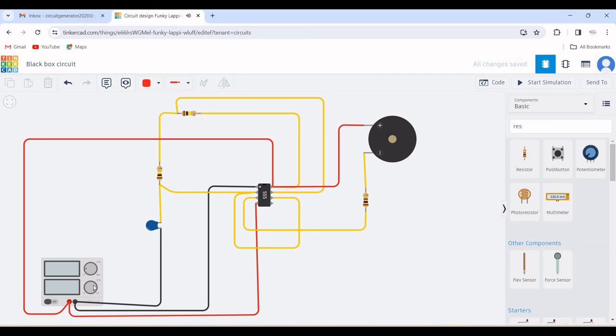And change the value of the capacitor. So let us make the capacitor 0.1 microfarad and run this simulation. So run this simulation.